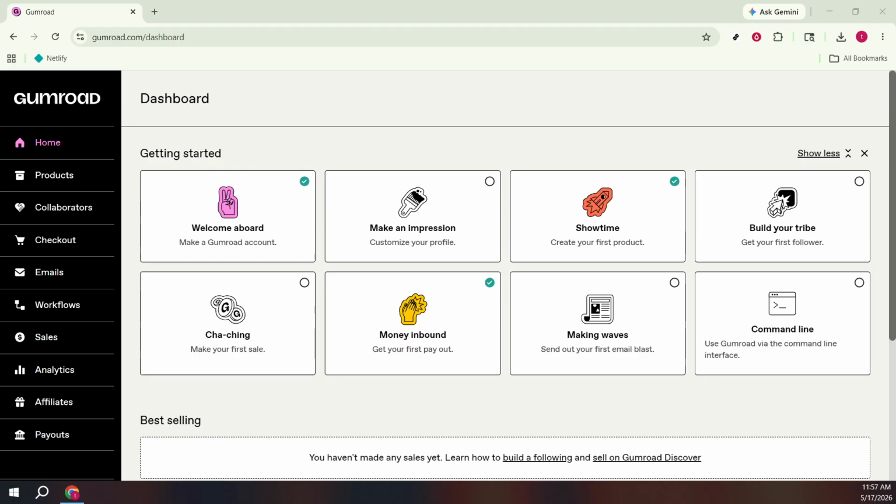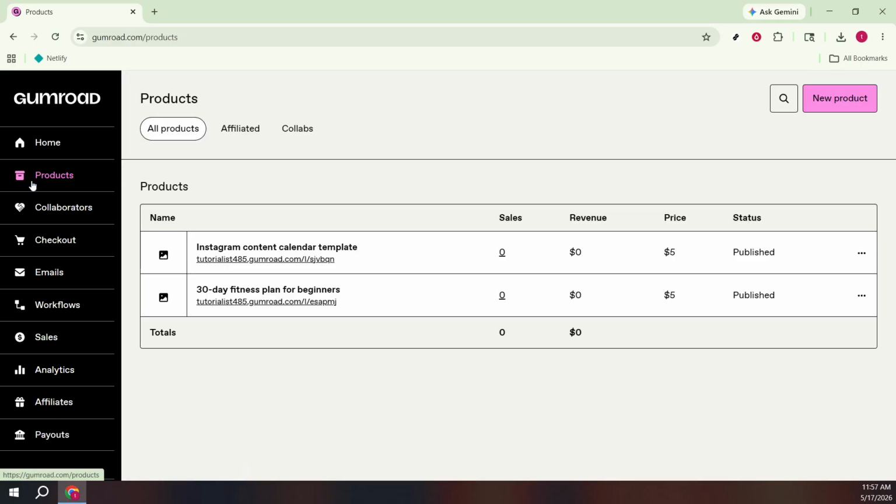First, open your Gumroad dashboard. On the left sidebar, select Products. This is where all of your existing and future items live. Click New Product to start setting up a fresh listing.